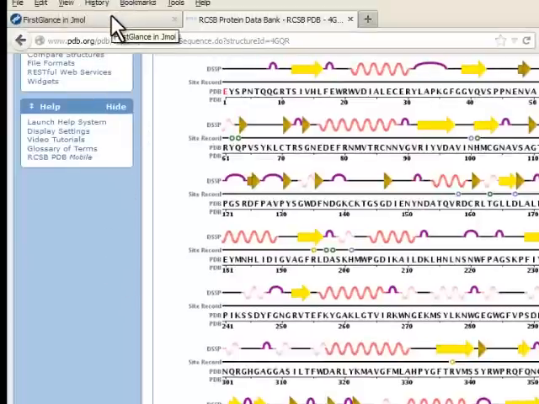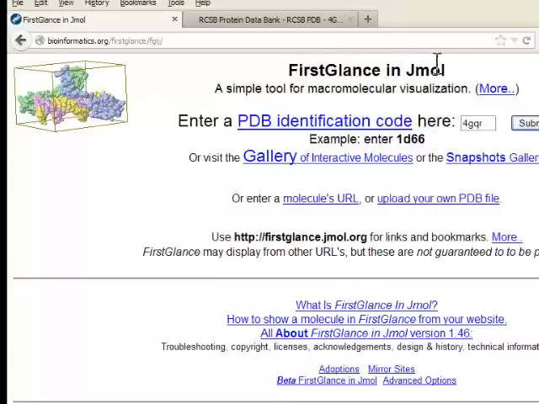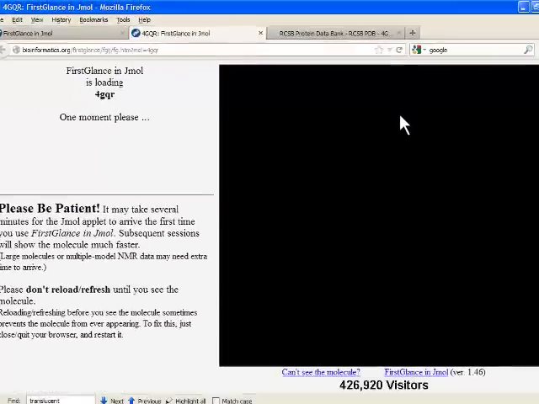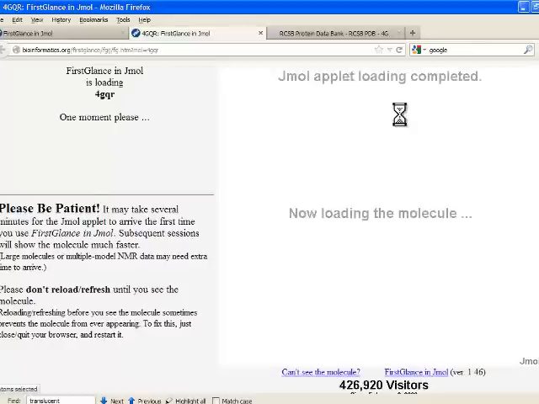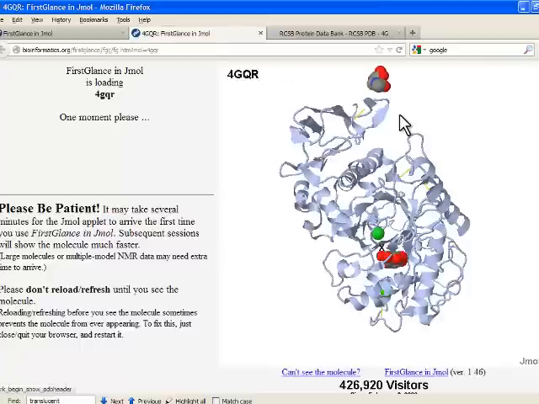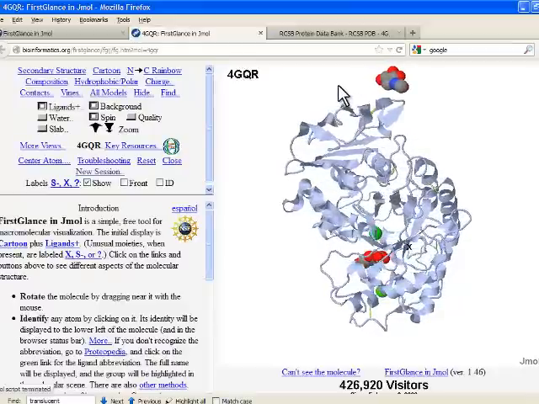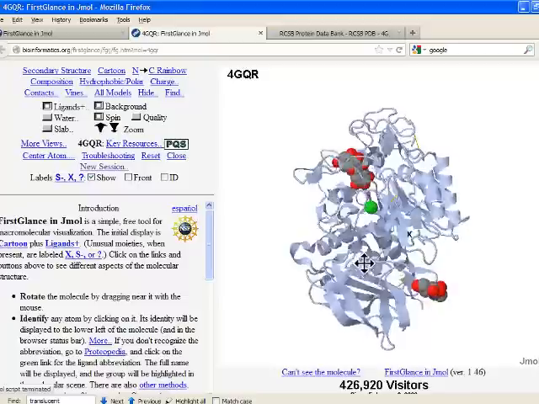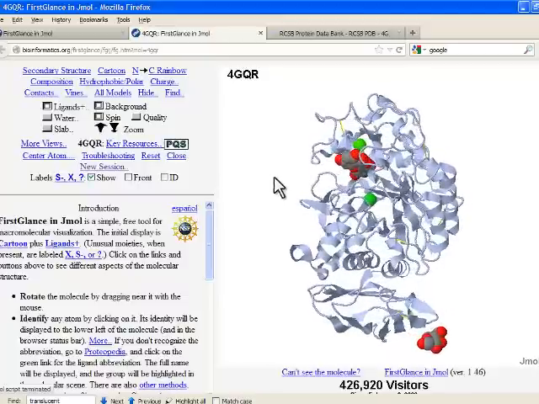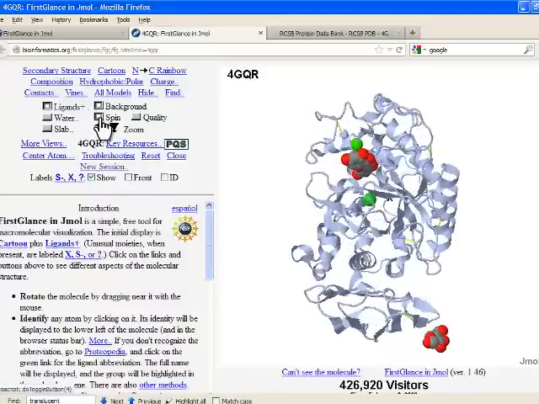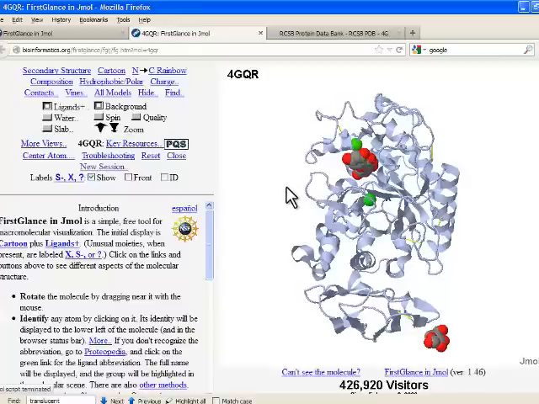We go to FirstGlance in Jmol. If you Google this, it will come up. I already put in the right PDB identifier, and then we can submit that, and it will show us the structure. This will take a while to load, especially if it's the first time you use the program, because it has to download some applets. Okay, here's the protein structure. As I said in class, it rotates. If you want to turn that off, click on spin here to uncheck that button.